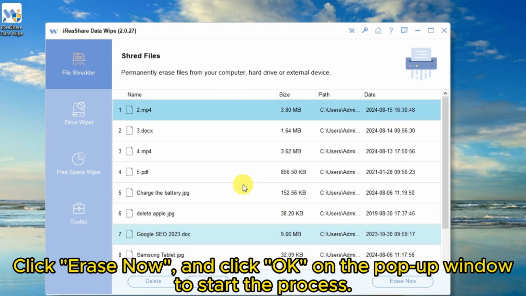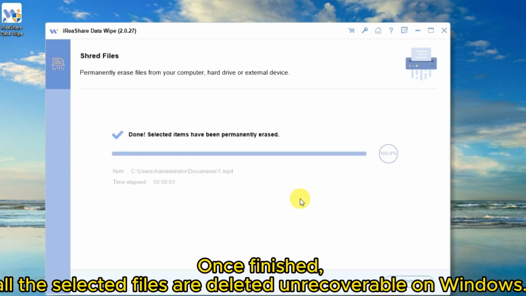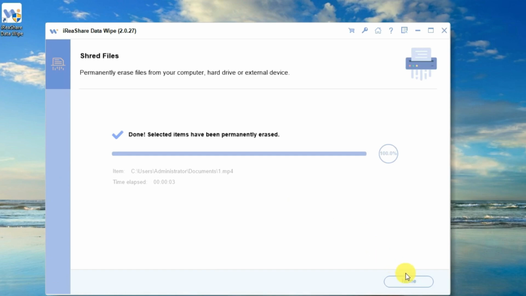Click Erase Now and click OK on the pop-up window to start the process. Once finished, all the selected files are deleted, unrecoverable on Windows.